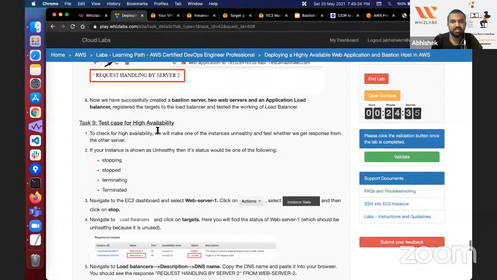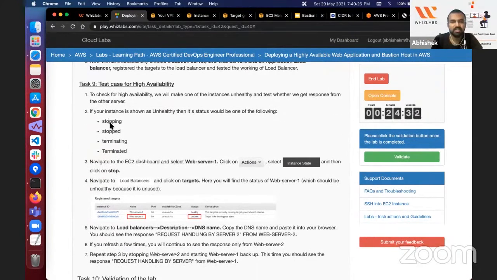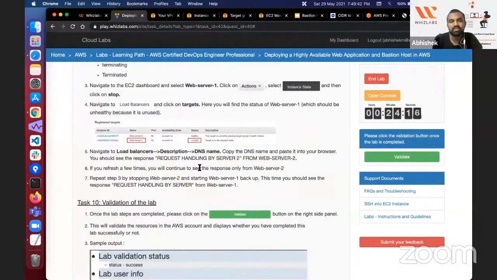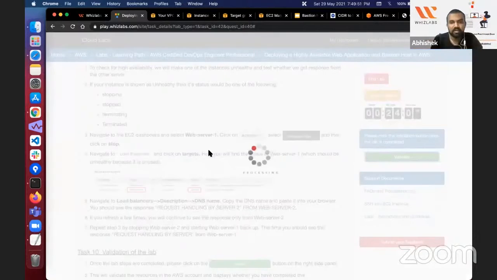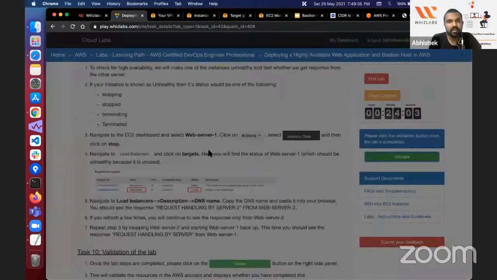Okay, so this is the test case for high availability. What you can do is stop one of your EC2 instances, and if you see this, it has now gone into the unused state because this target was in a stopped state. Or you can perform any type of task that you want from here. And once your lab is done, to validate whether you have done everything rightly or not, you can click on the validate button, and it should succeed.